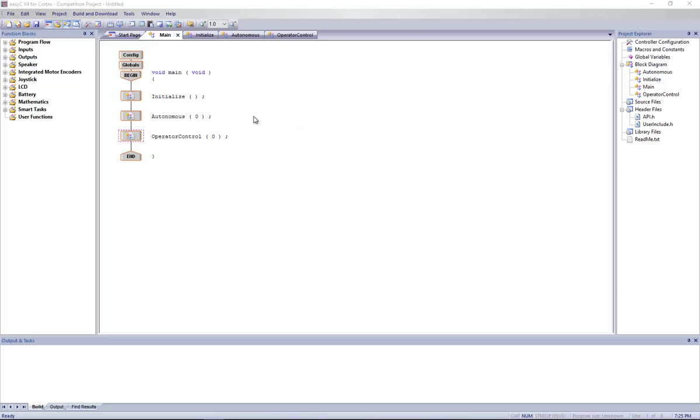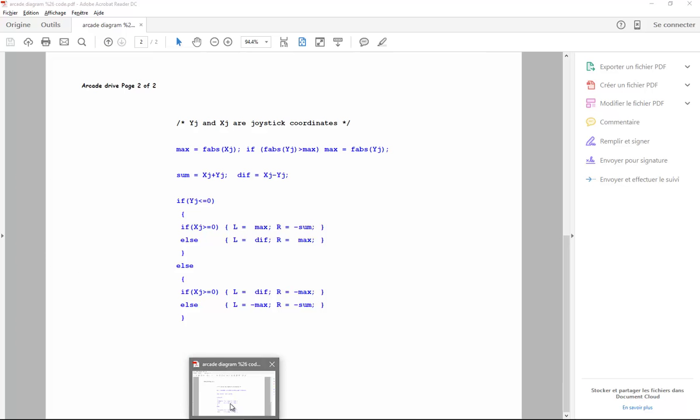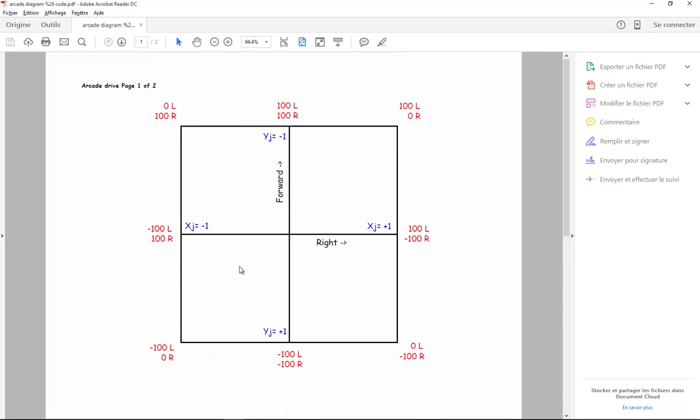Alright, so here's the tutorial on how to make the arcade drive with proportional control over the maximum output. Basically, we have to start by looking at some theory about it. I found this little file pretty interesting on the internet. I'll put the link in the description below.